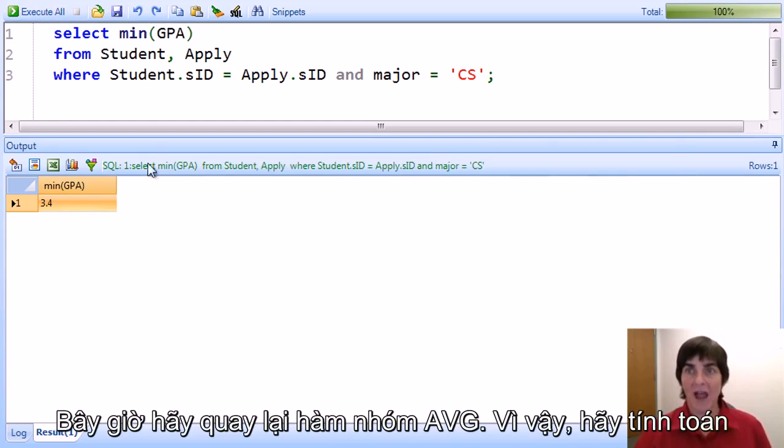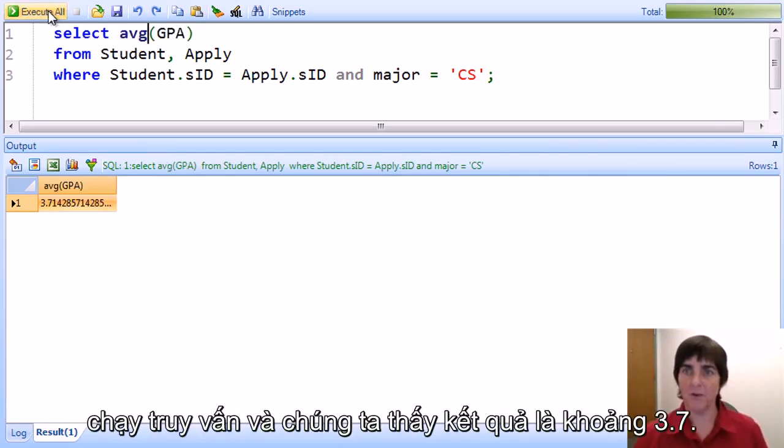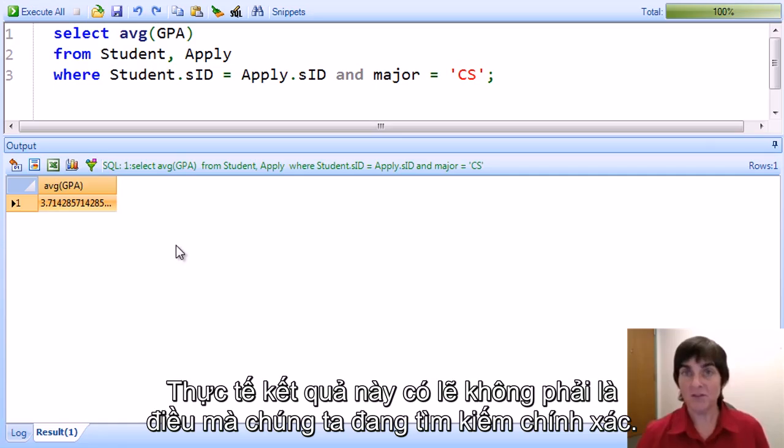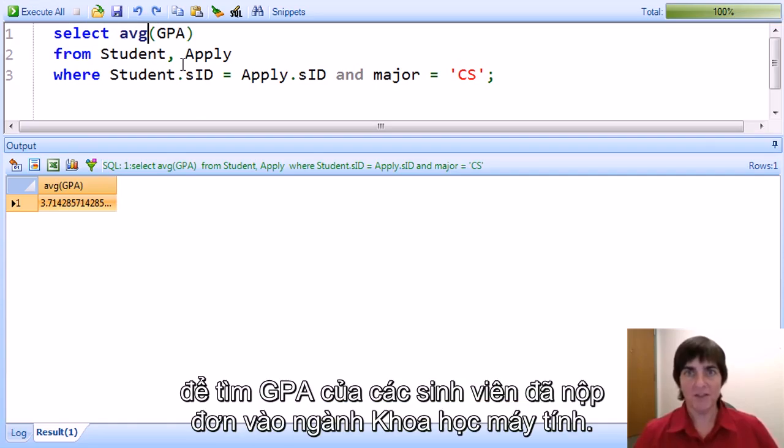Now let's go back to the average aggregate function again. So let's compute the average GPA of the students who have applied to computer science, run the query, and we see the result is about 3.7. In fact, this result is probably not precisely what we were looking for. In a previous video, we talked in some detail about this particular form of query versus using a subquery to find the GPAs of students who have applied to CS.